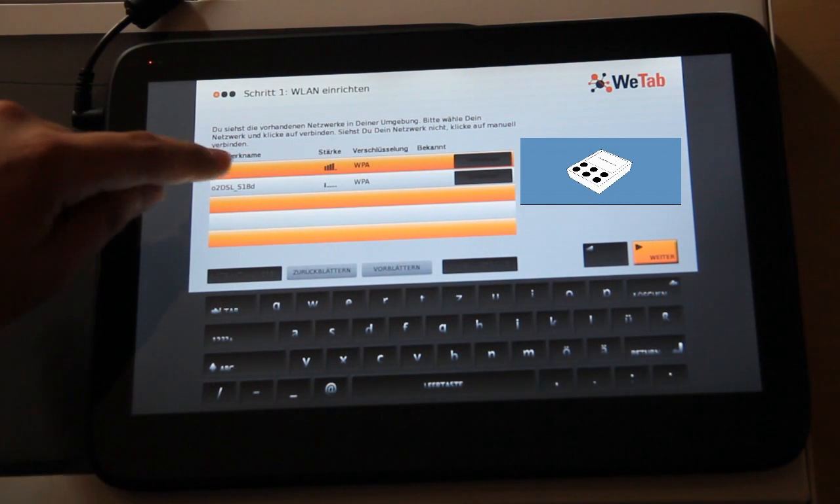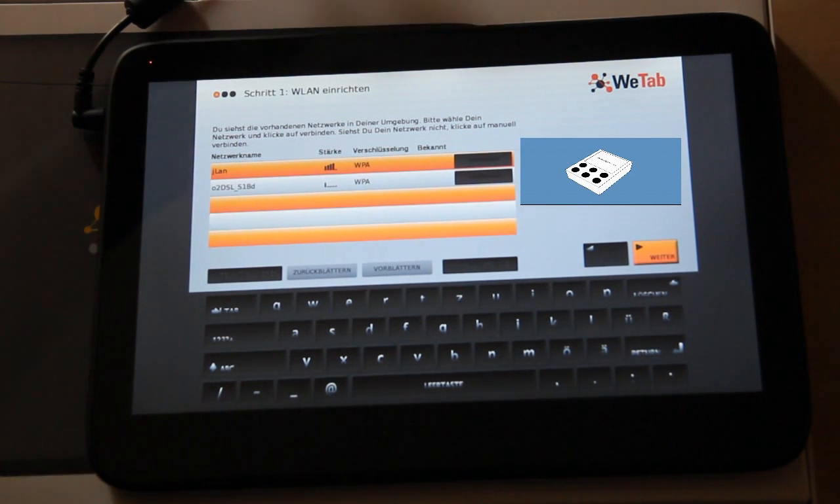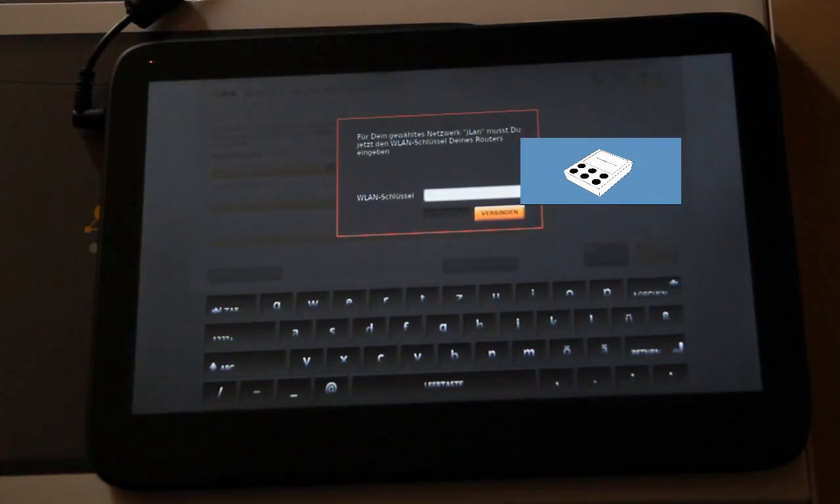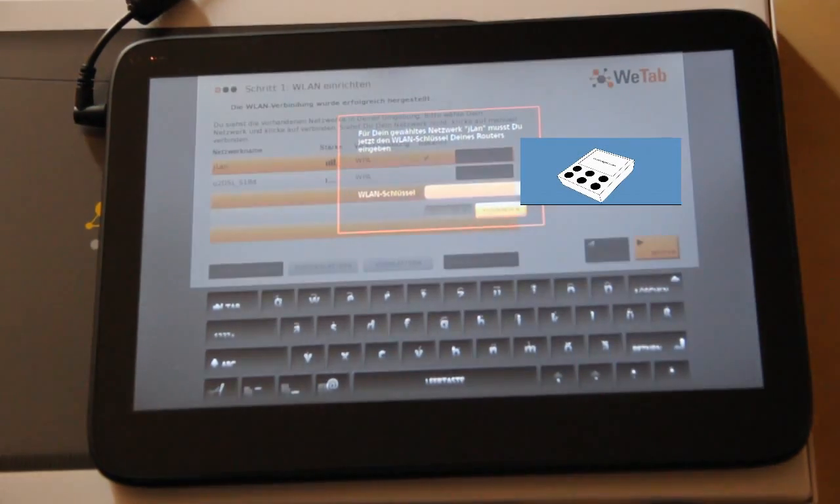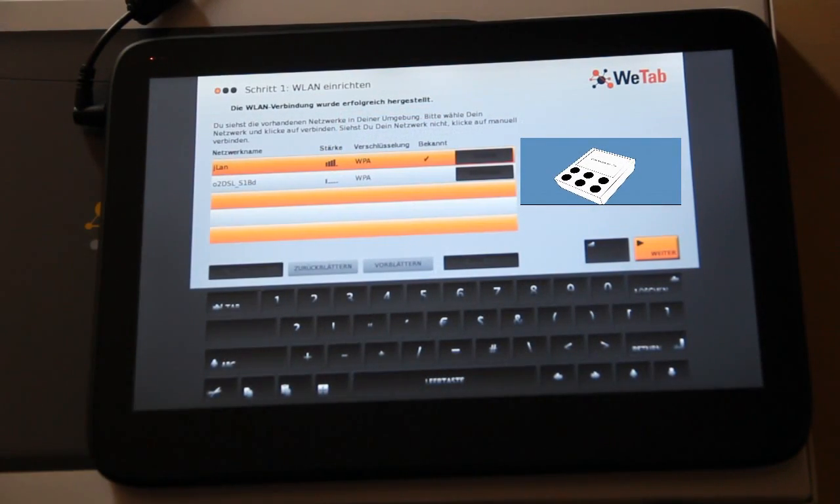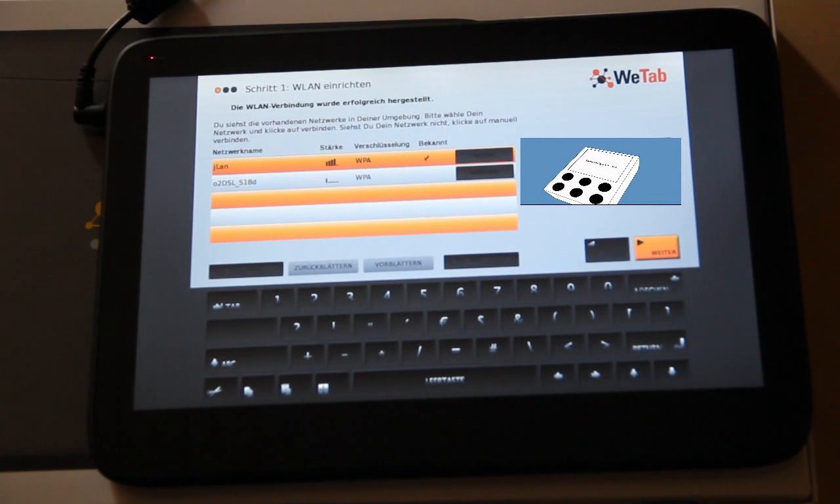And this is my Wi-Fi, and I will connect. Here. Okay. Let's type in the key. And then you are connected to the internet. Click next and the WeTab can connect to its update server.